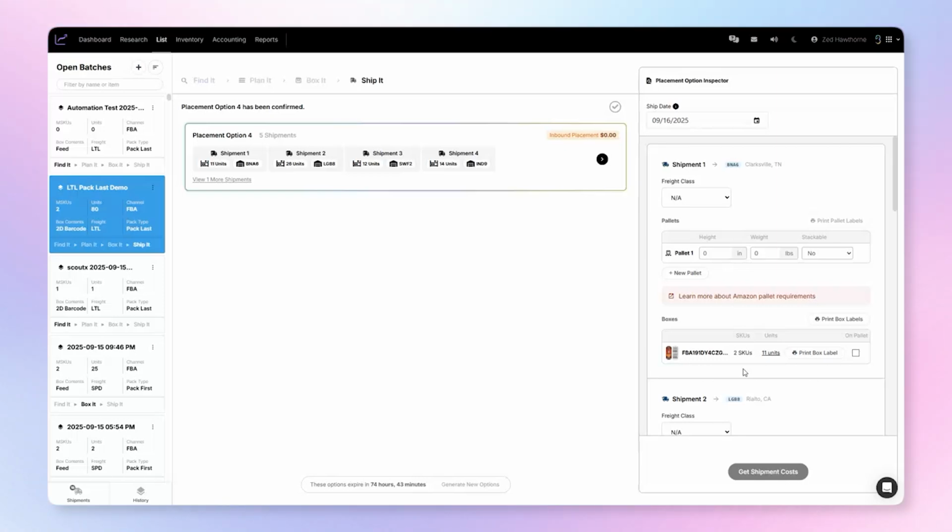With your boxes labeled, you can safely palletize your boxes if you have not done so already. Make sure they are divided into the correct shipments. You can use the On Pallet checkboxes to keep track of which pallet is where, but this is optional.